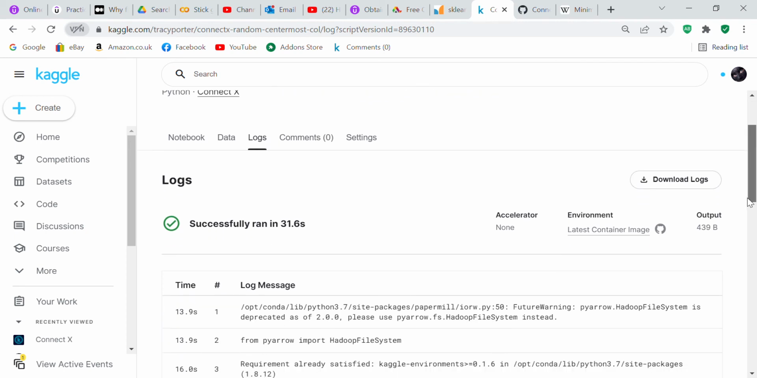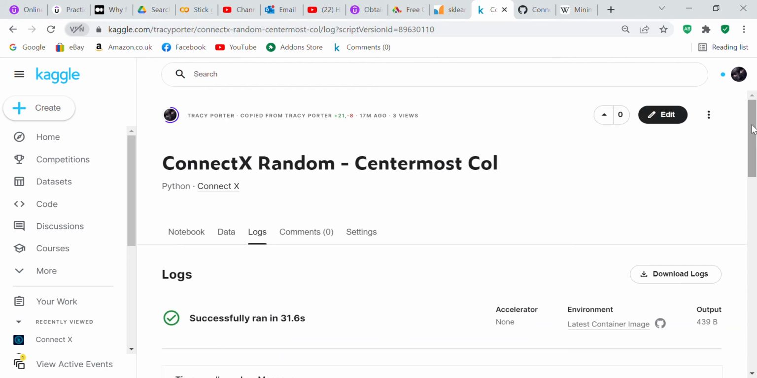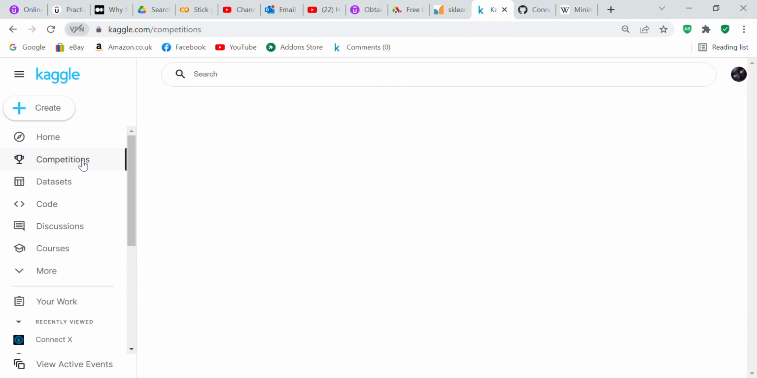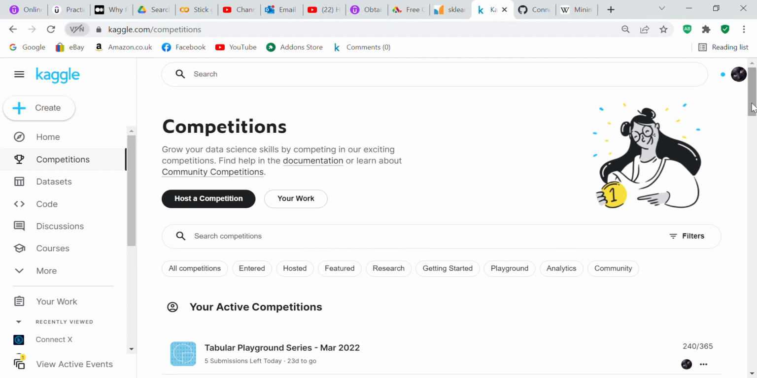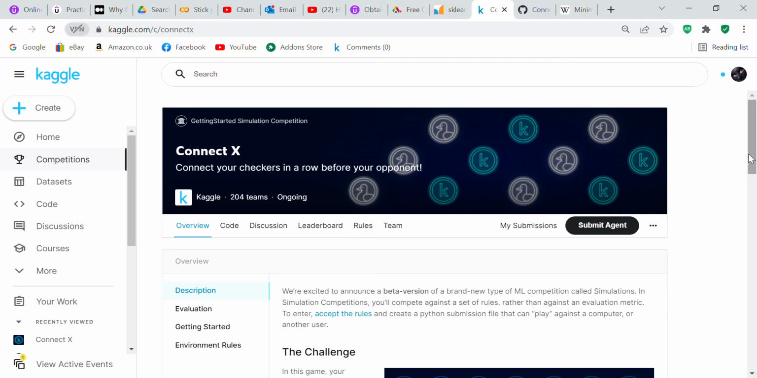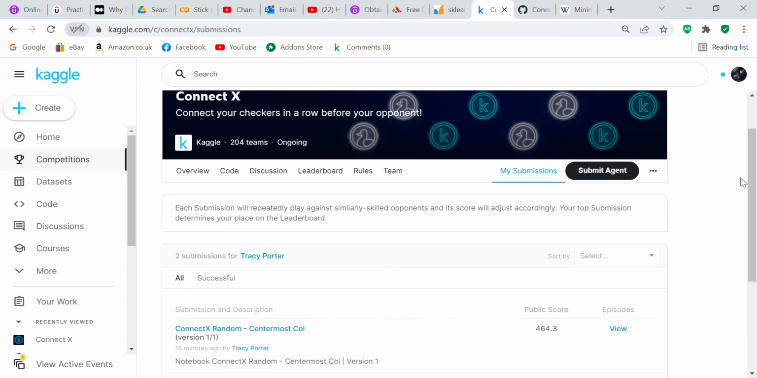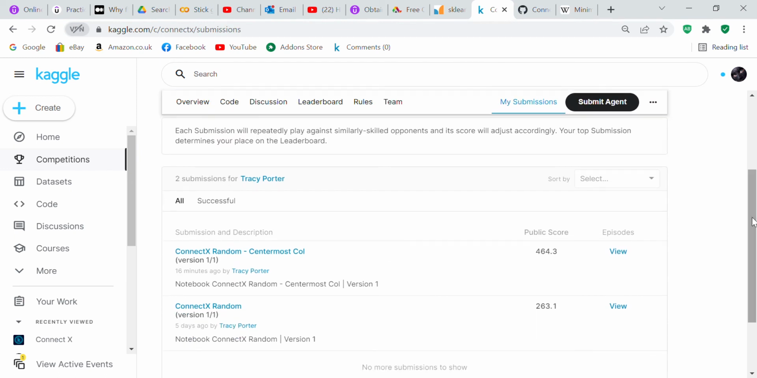It tells you what you've done. It says that you ran it successfully. I don't have any comments and I don't have any settings. But if we come over here to competitions, and then to ConnectX, it says I'm 150 out of 204. We come over here to my submissions, and it says now I'm 464.3. Whenever I first submitted it, I had 600, and now I'm 464.3.